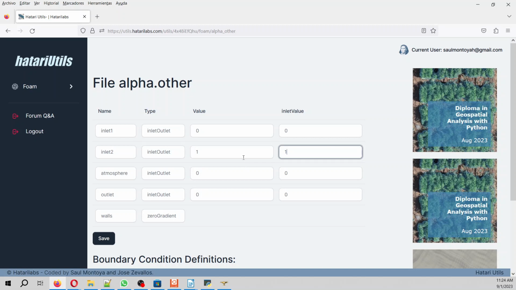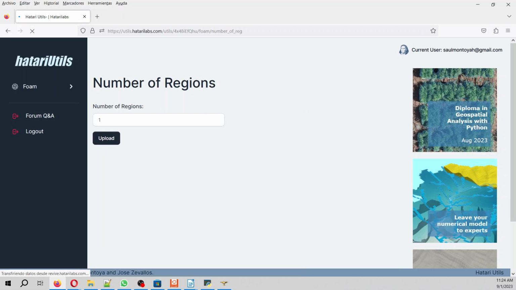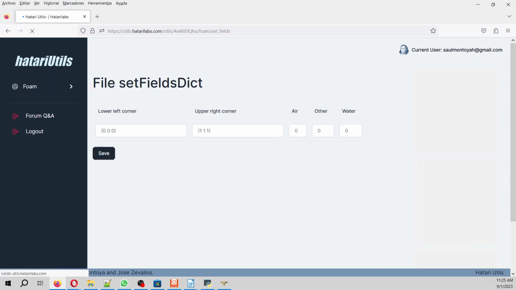Okay, so this is alpha other. Save. What we have done is we have said, from the different boundary conditions, which kind of liquid is coming from each boundary condition. This is what we have done in alpha air, alpha water, and alpha other. But by default, all the model is filled with water. But we know that there is a part that is filled with effluent. So that is why we are going to create one region.